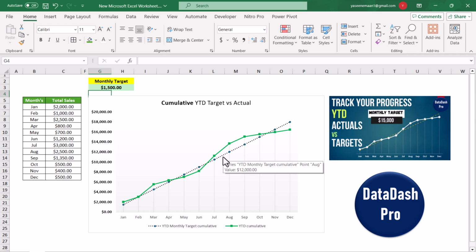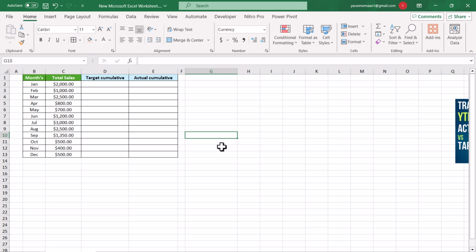So in this video, I'm going to show you each and everything so that you can easily develop a cumulative year-to-date target versus actual chart. Consider I have the blank data sheet. The first thing I need to do is create two helper columns, and the next thing we need to create is somewhere a monthly target set.